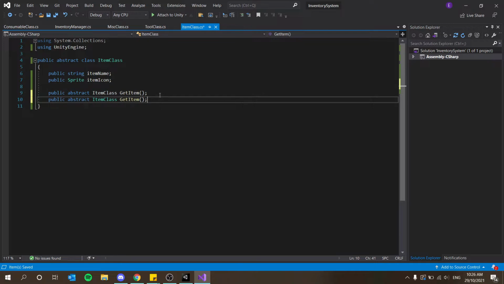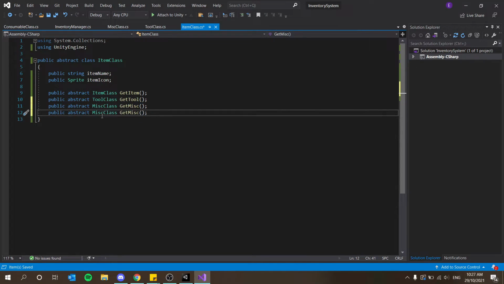And before we do that, I just want to create another one, and this is going to be called tool class, and this is going to be saying get tool. And then obviously I want to do one for the misc class. And this is going to say get misc. And then we want one for consumable class. And this is going to say get consumable. So these functions are all here. We're going to define them literally now.